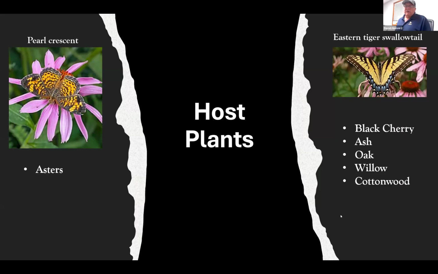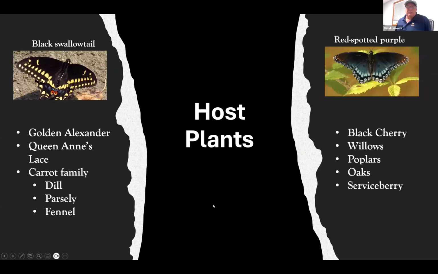Eastern tiger swallowtail, you've got ash, oak, willow, cottonwood. So this is a species that relies primarily on our tree species. Black swallowtail, golden alexanders, Queen Anne's lace, an exotic, kind of a naturalized species, carrot family. So it will do okay on some exotic herbs, if you will, or introduced herbs. You've got the red spotted purple, once again, black cherry, willow, poplars, oaks. And so it's one that relies on our native trees and shrubs. Don't forget the native trees and shrubs when you're thinking about pollinators.